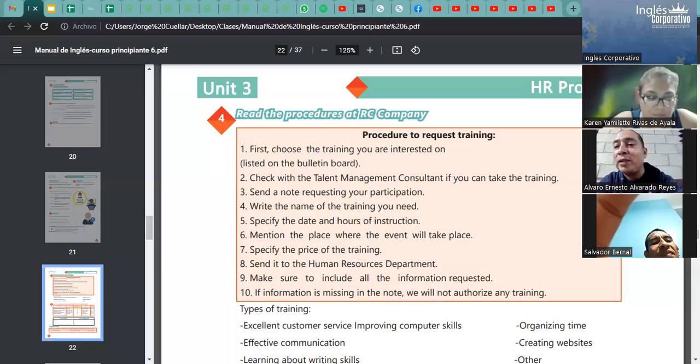Write the name of the training you need. Specify the date and hour of instruction. Mention the place where the event will take place. Specify the price of the training. Send it to the human resource department. Make sure to include all the information requested. If information is missing in the note, we will not authorize any training.